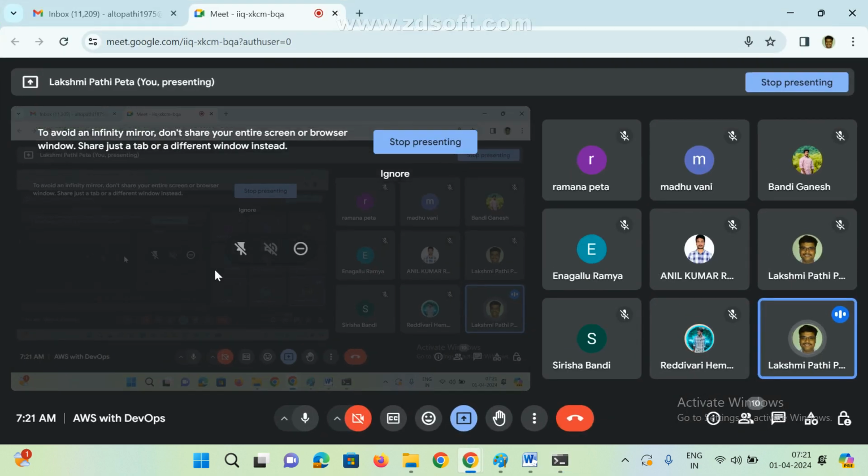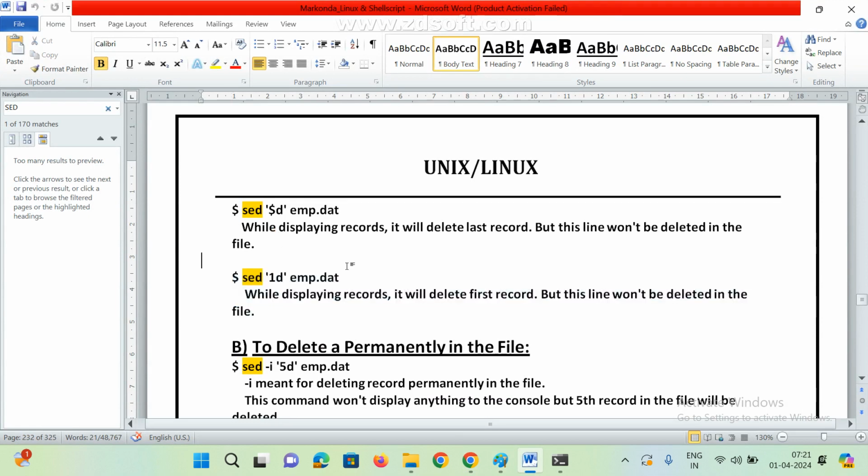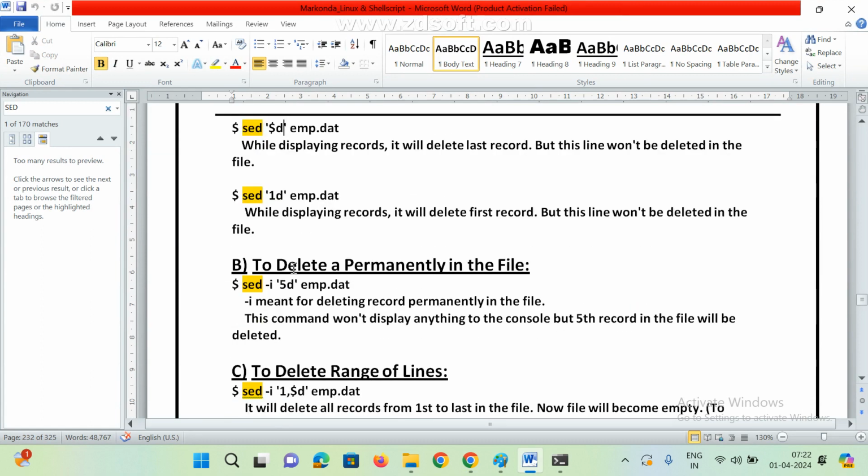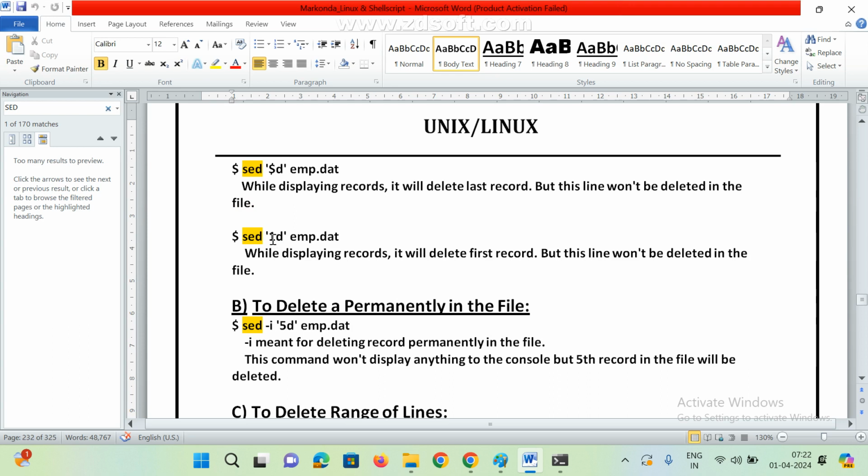Now this is the command. If you want to delete this, see here. First I am using, see here, I am using sed 1d emp dat while displaying record, so it will delete first record, but line won't be deleted in the file. So now I am using d. p means print, right? d means delete.